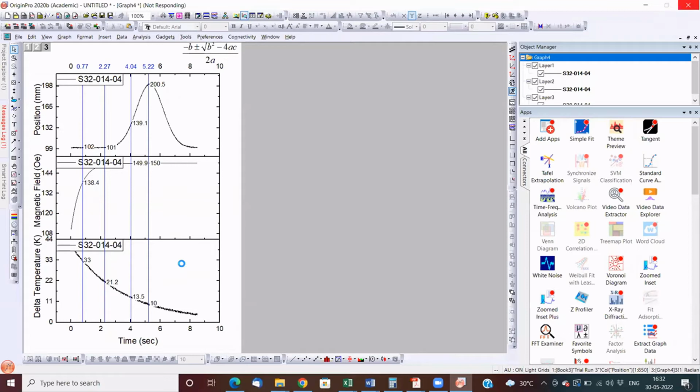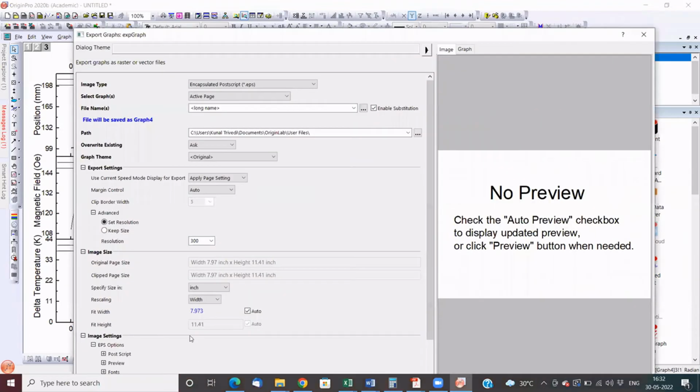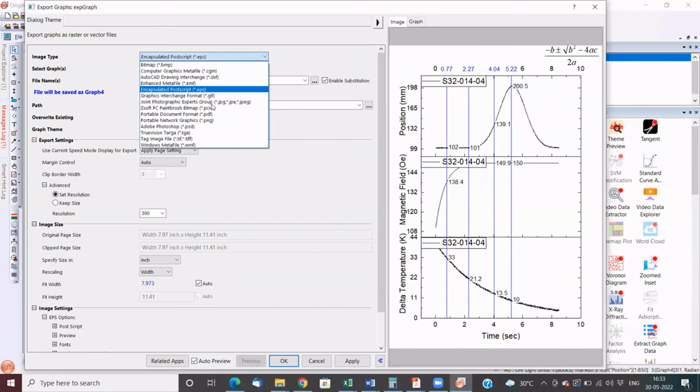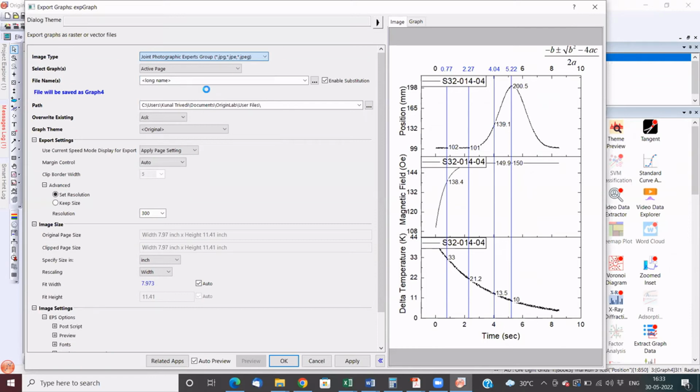Okay, so I'm keeping this. This is actually the export graph dialog box. So I'll take auto preview here. Okay, here you can export this graph into various published quality formats. Means you can export to any image format like bitmap or JPEG format or EPS format. AutoCAD is there. Then Photoshop is there. PDF format is there. So many formats are available. Let's say I'll select the standard JPEG format.